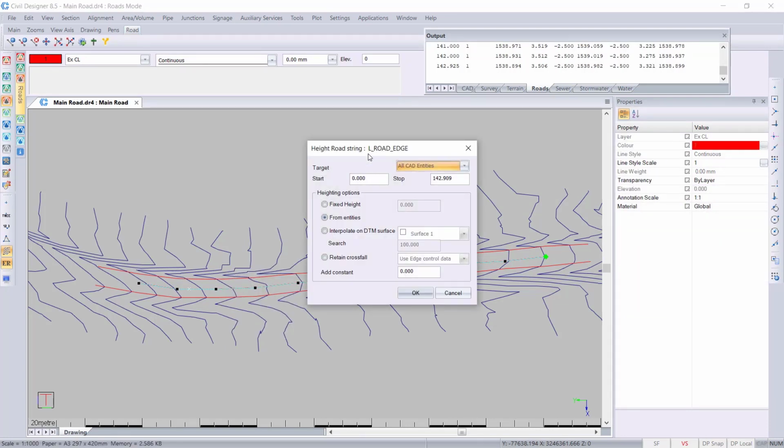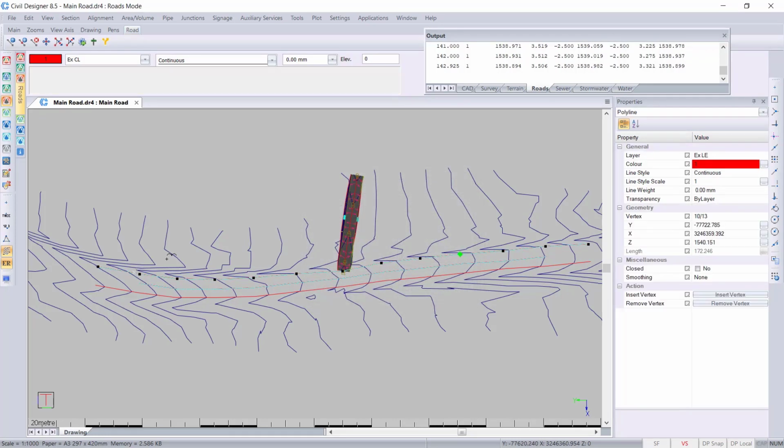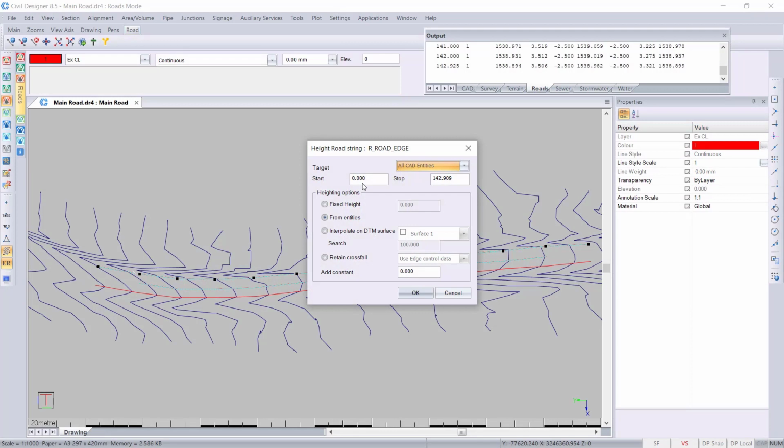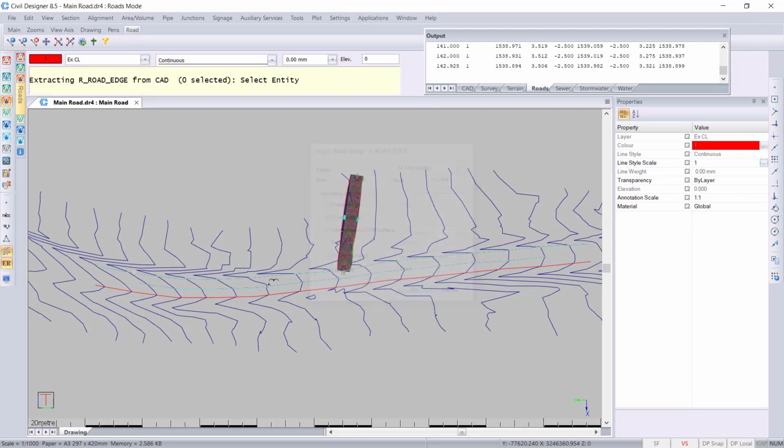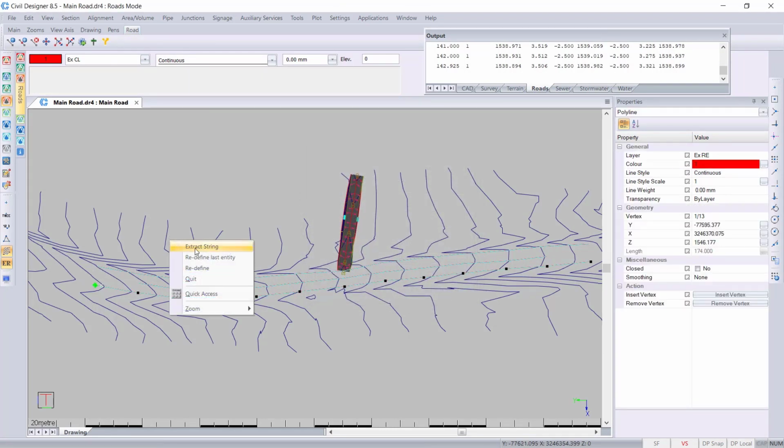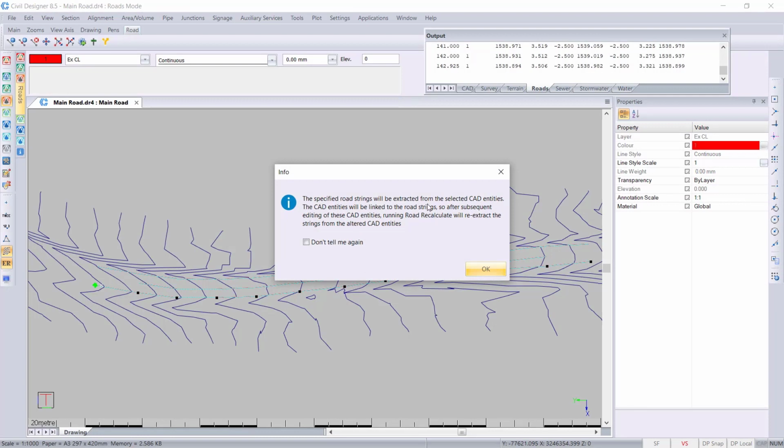It'll then want your left edge, and we're going to get the heights from the entities itself again for the left hand side. So that's this one here. Right click extract, and the right hand side. It's now created these entities, and it's created the road model. And if you move any of these polylines, the road will update. So these polylines are now dynamically linked to the road model.